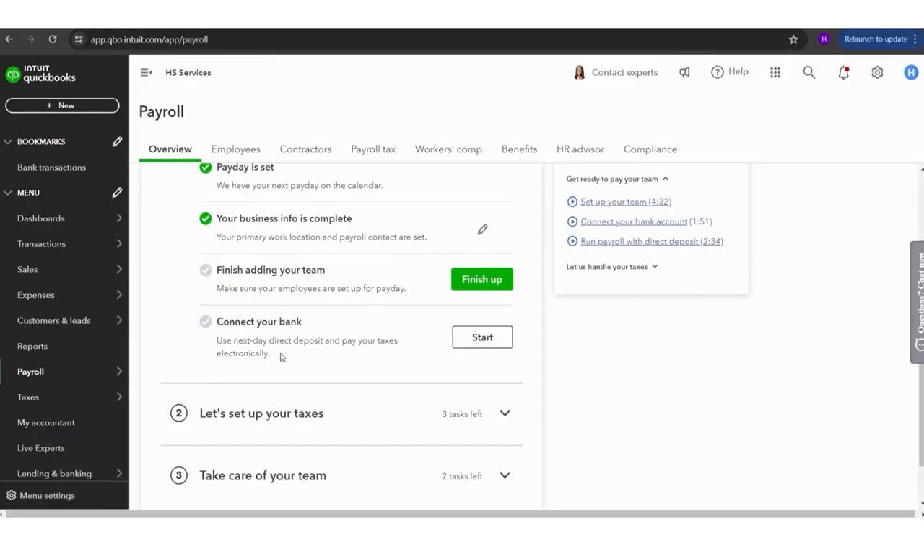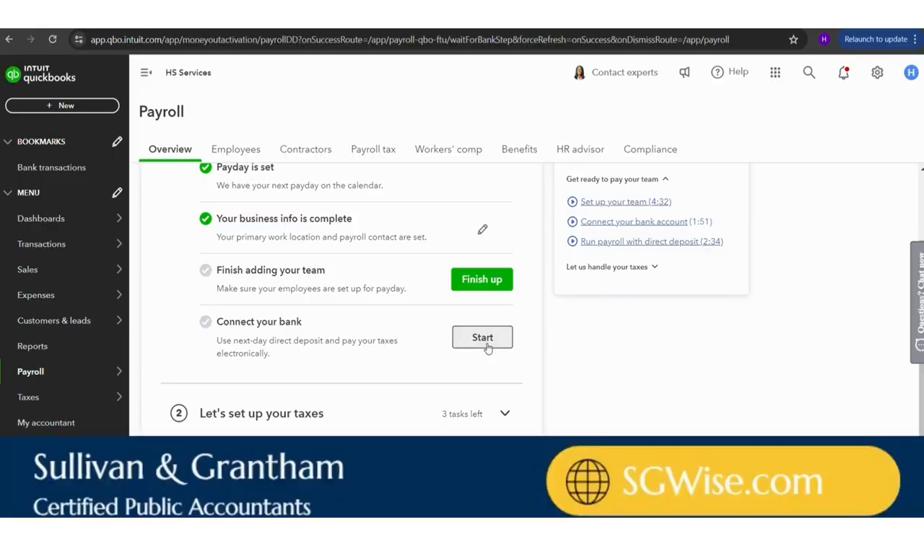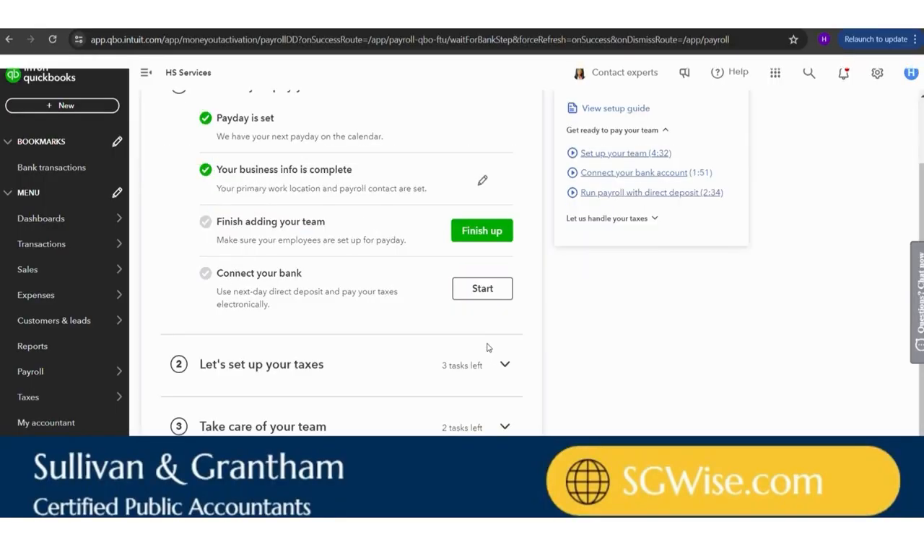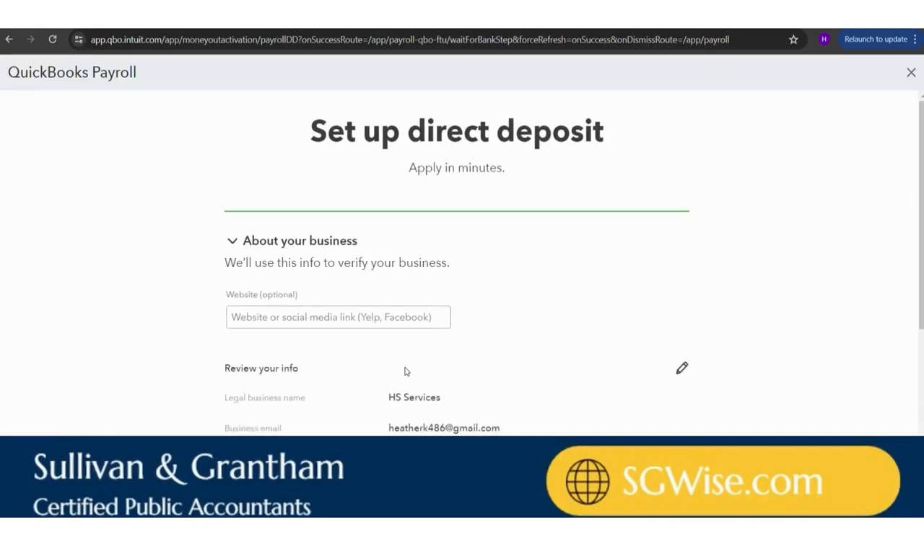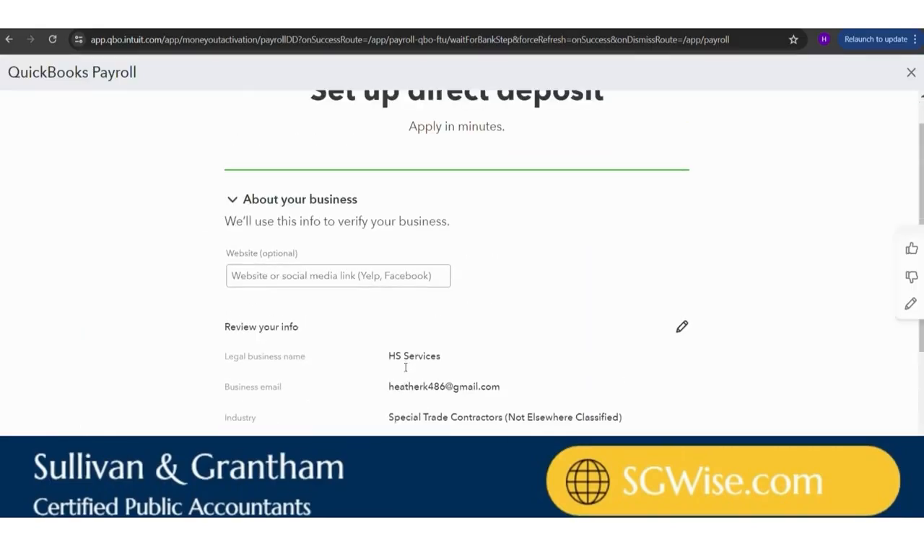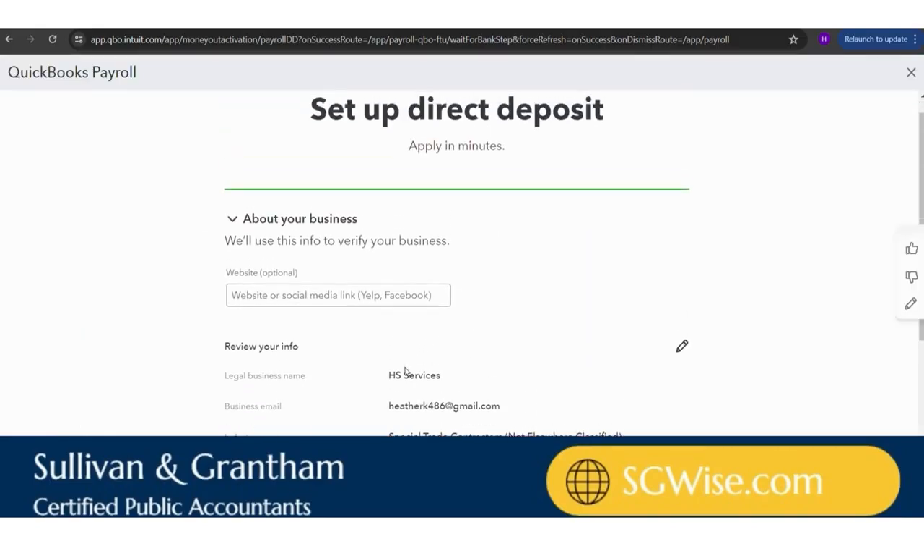The next step would be to connect a bank account. This is the bank account that will be used to pay your employees, and it will be used to pay the taxes. So you're going to want to select your business bank account for this. In order to do this, it will walk you through some prompts on how to set up this direct deposit.